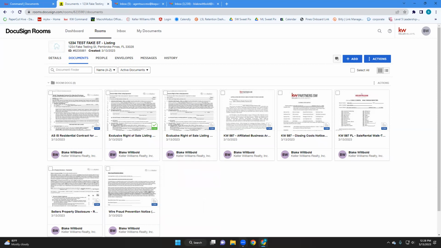Yes, in the envelope I can do it, but here we can't. It is supposed to be alphabetical on this part. See, name is A to Z right here, and I can do oldest to newest or newest to oldest, and then owner A to Z, owner Z to A. It doesn't let me rearrange them inside of here.